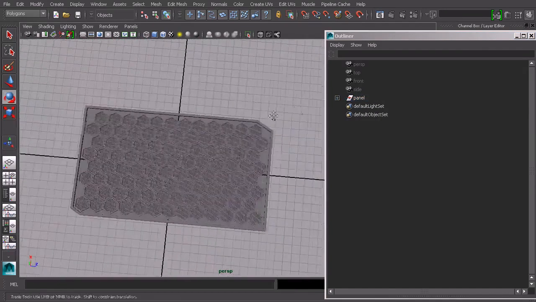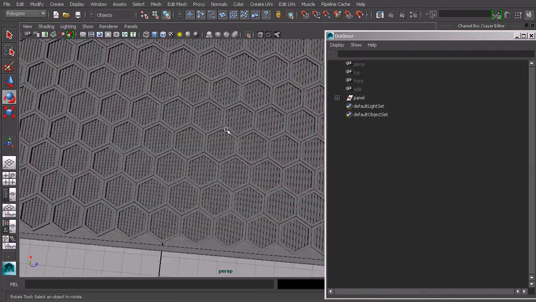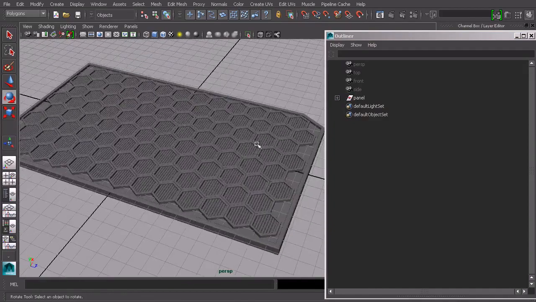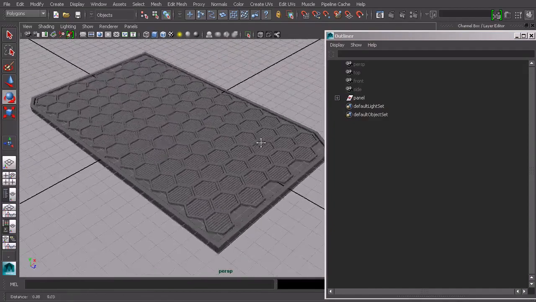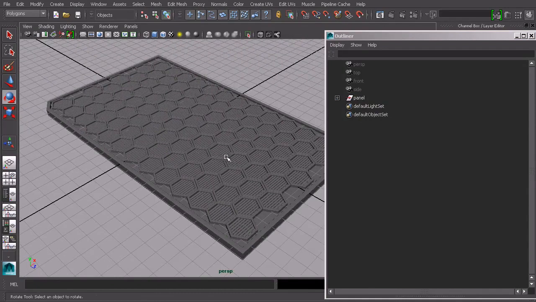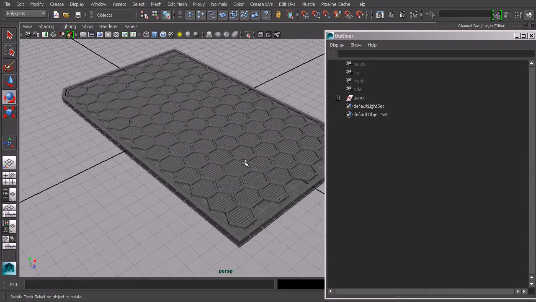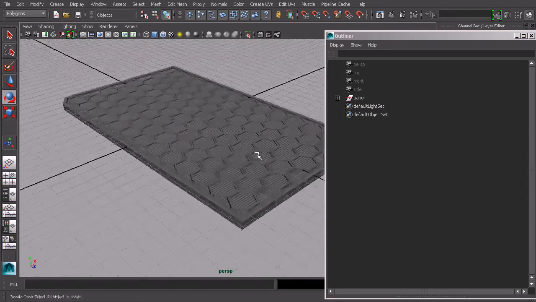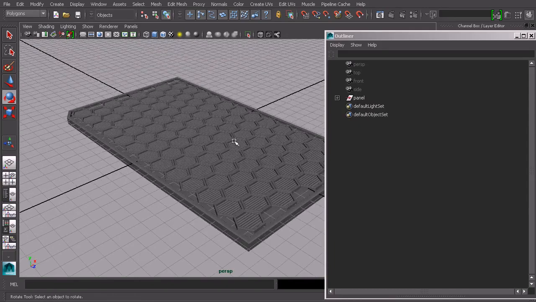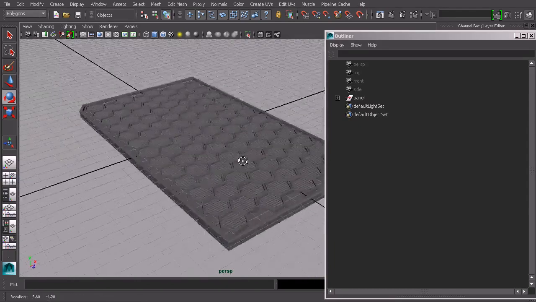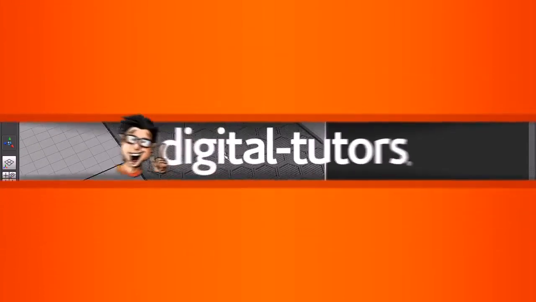So we started with something very, very small, duplicated it, started to add around it, and now we're just starting to build up with the complexity of our model, which is the way that it works. So once we've got this panel built, the next thing that we want to do is go ahead and start to duplicate and place these panels in position. So we'll go ahead and do that next.